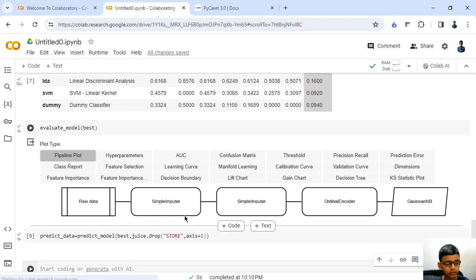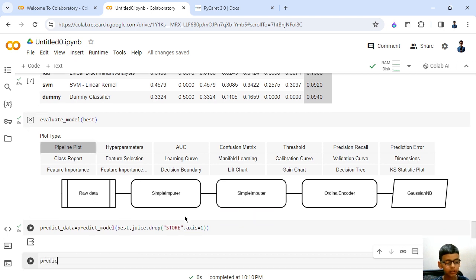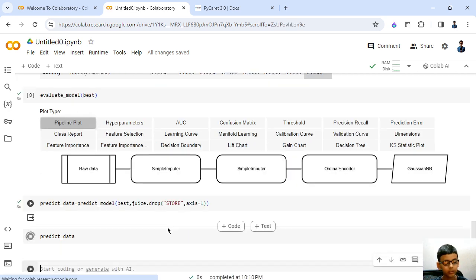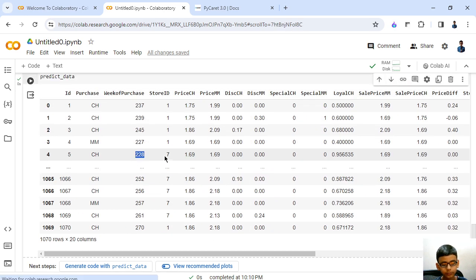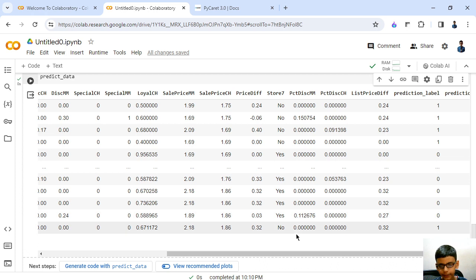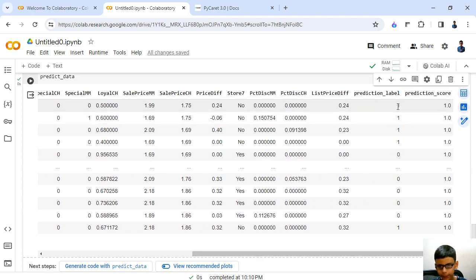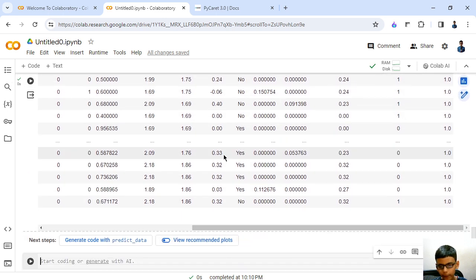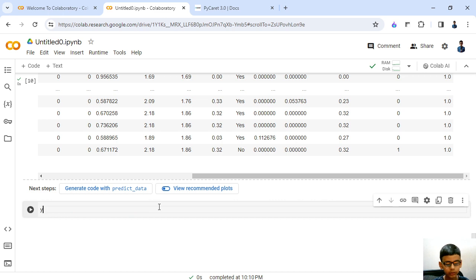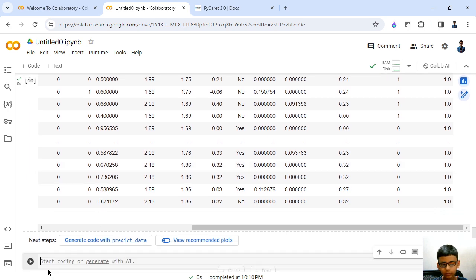Then run predict data. Okay, it has predicted the data, prediction label 1 1 1 1 and so much. Okay, after doing it like this, we can use y_pred, but we can also do that manually.